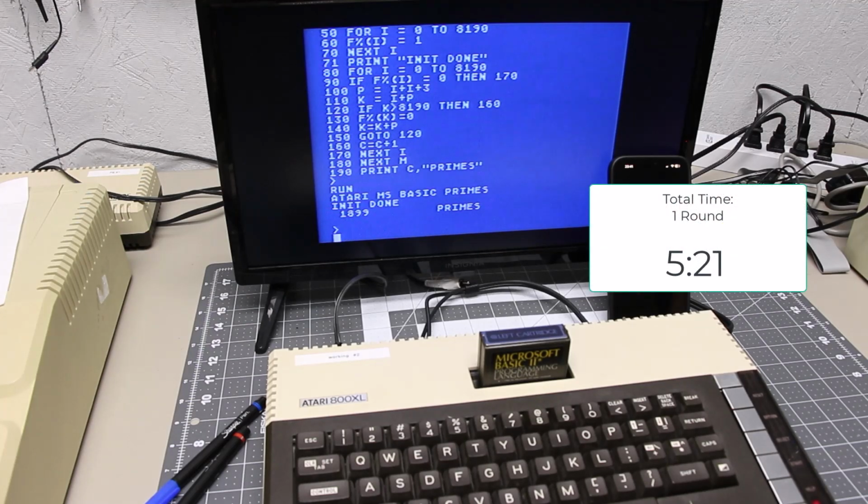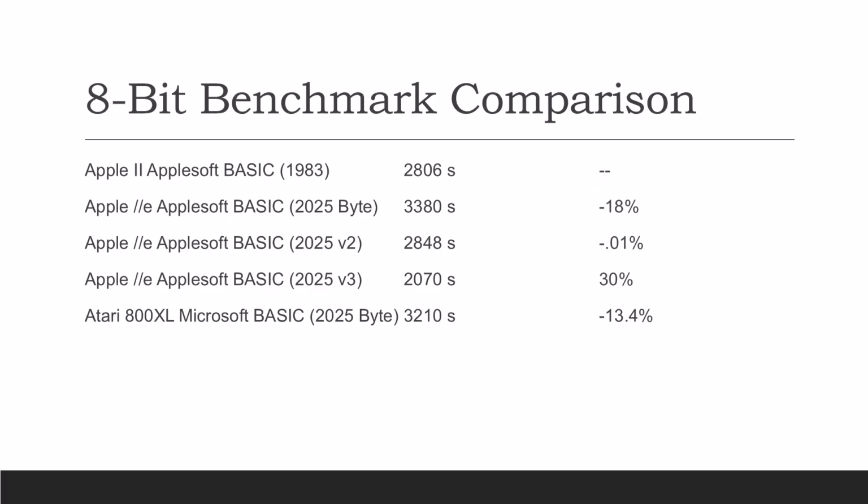The first run of the Byte magazine version of the code on Microsoft Basic for the Atari showed a 17-second improvement over the run on the Apple II. That gives us a baseline. Now we will apply the same optimizations that we learned while tuning the code for the Apple version and see if we get the same magnitude improvement.